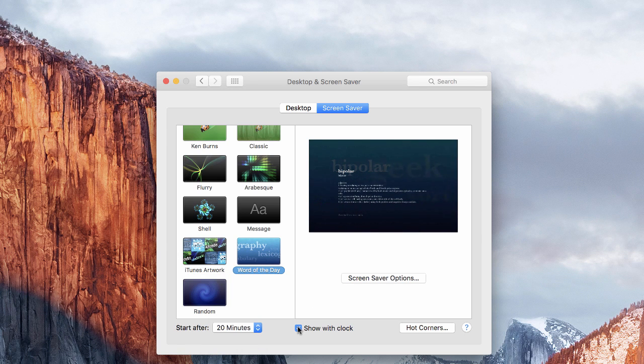You can also choose to have the clock, so this will just show a clock in the corner. Again, quite handy, so you can either have that on or off.